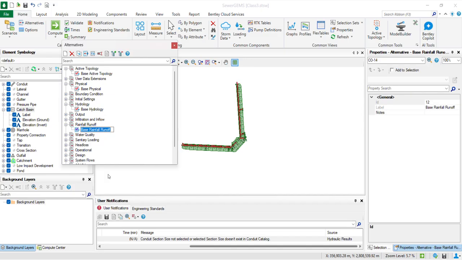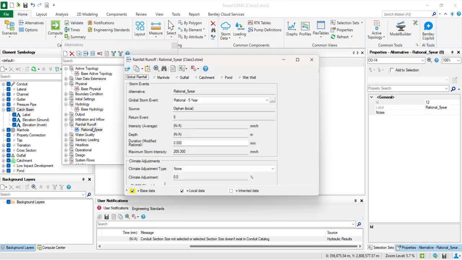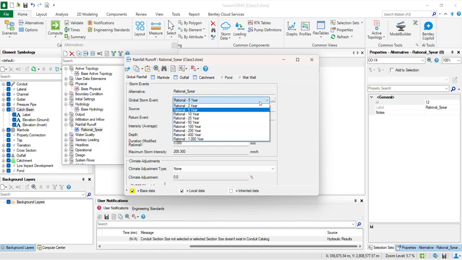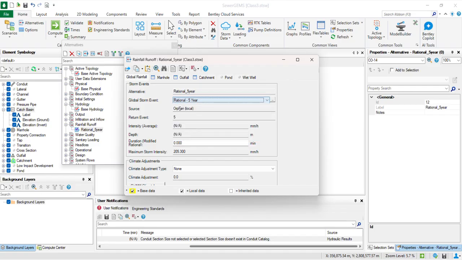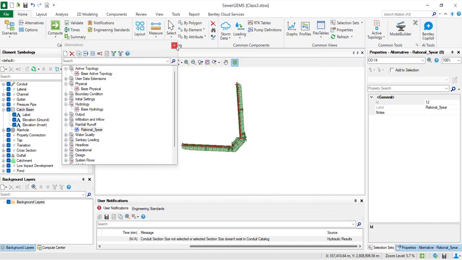Rename it rational 5-year. Double click. So here they will ask for the global storm event. If you drop down, we can see these are the multiple return periods which we added there. So I am going to choose rational 5-year. That's it. Then we need to check whether this is in scenarios or not.